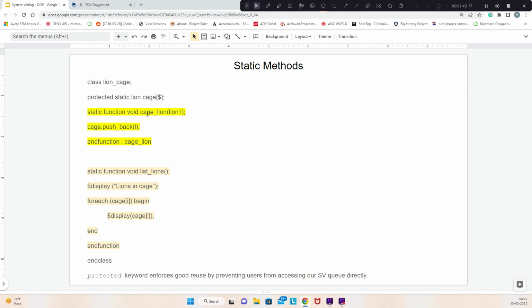When we call this cage_line, which is a static void function, and pass a variable of type line, then we push back that line, whatever is passed, to this cage queue. Then we have one more static function, void list_lines. What we do is print all the lines inside the cage.